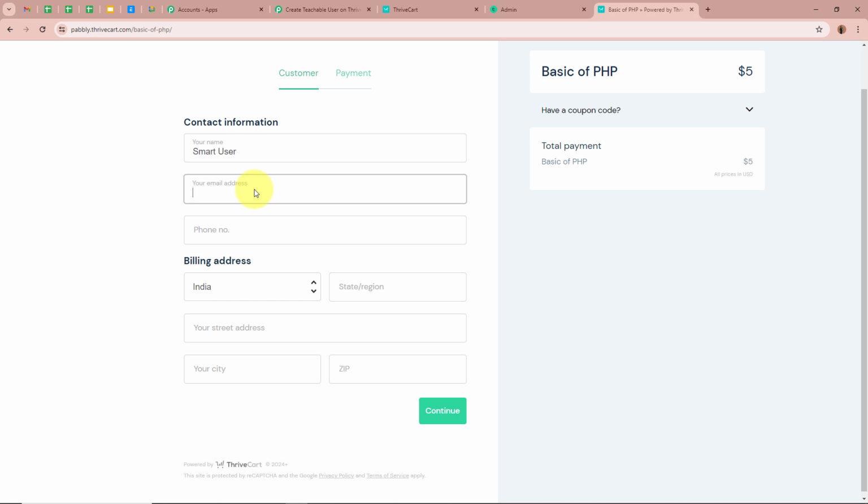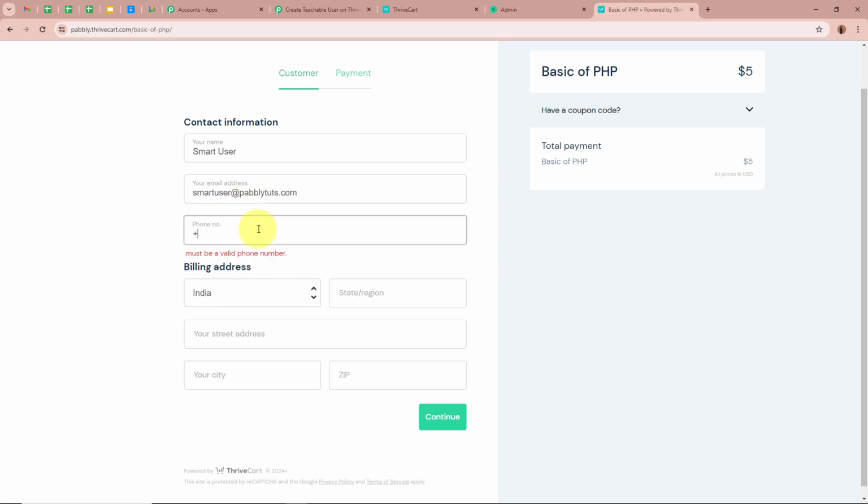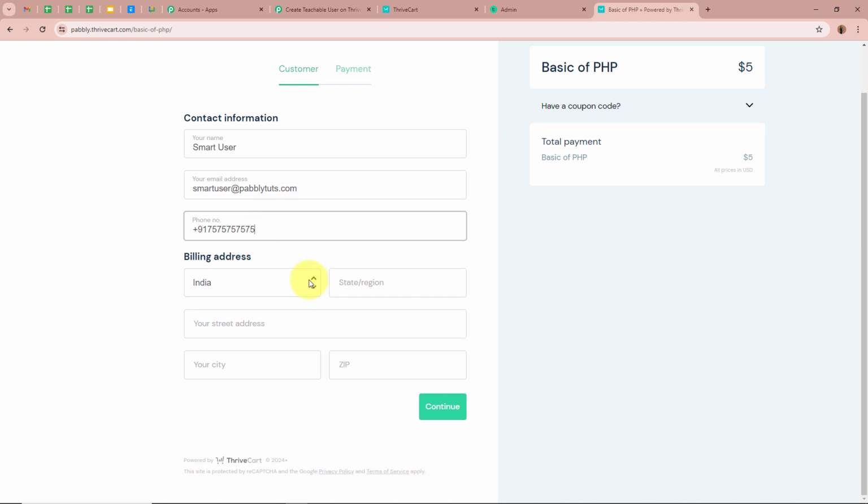For the email over here, I'm going to write it as smartuser@pabblytutor.com. For the phone number over here, I'm going to write in a dummy mobile number. It is asking for the billing address. For the country over here, I'm going to select it as India. For the state over here, I'm going to select it as Madhya Pradesh.